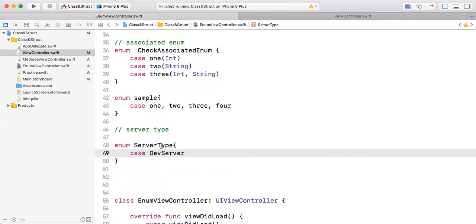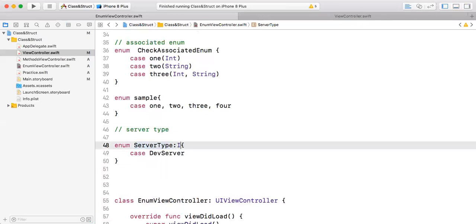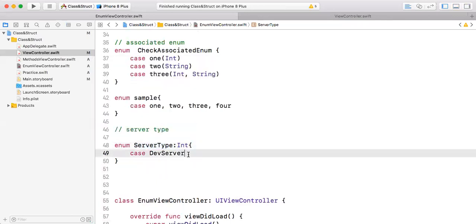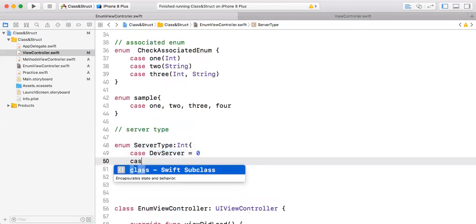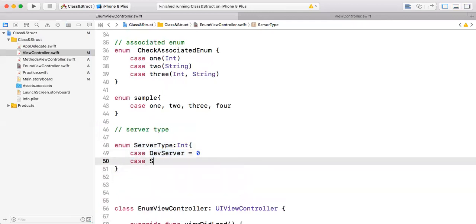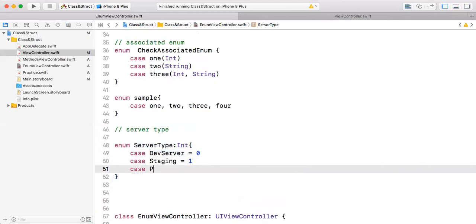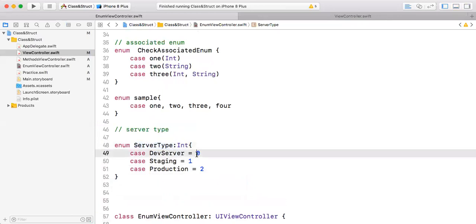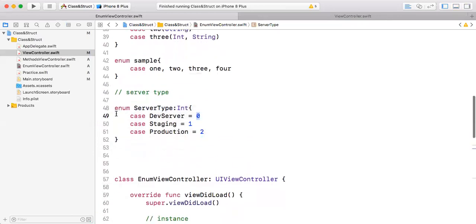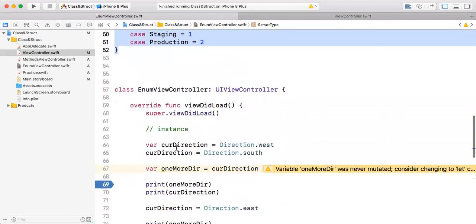Here I want a raw type to store 0, 1, 2, so I'll define this as an integer type. I'll assign the 0 value for my development server. Now I'll check if the server type is 0. Now how can I check which server I am using?